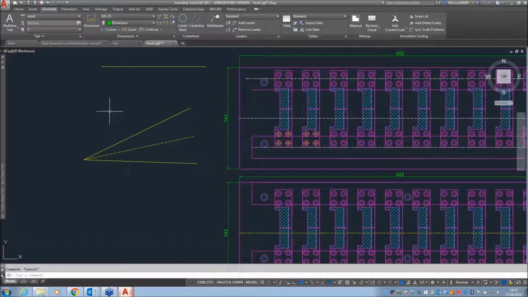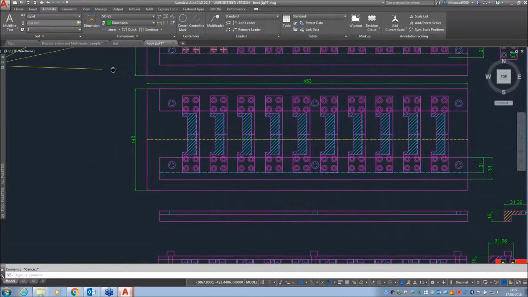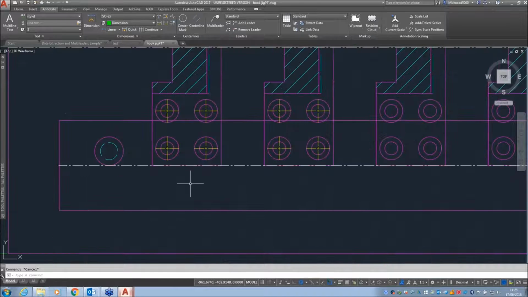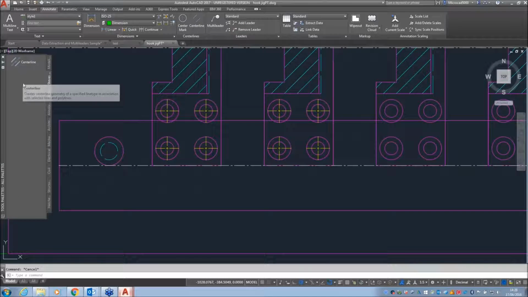Okay, so yes, that's your center lines. If you stretch it around, move it around, it always recenters all the time. And the same with these center marks on here as well. And I could put the center mark tool on here to automatically come on the layer center lines as well if need be. Okay.